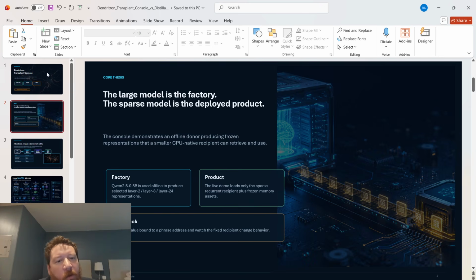So the large model is the factory, the sparse model is the deployed product. The console demonstrates an offline donor producing frozen representations that a smaller CPU-native recipient can retrieve and use. The factory in this instance is a Qwen 2.5, 0.5 billion parameter model, but it could be 27B. It could be a model outside of Qwen as well, right? It doesn't have to be a Qwen model.